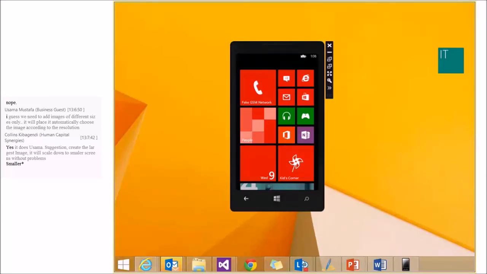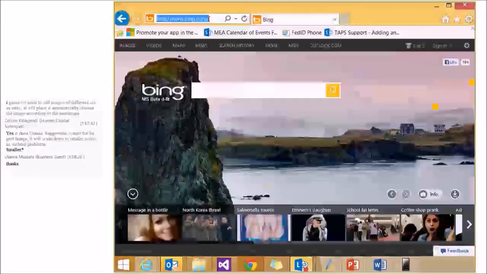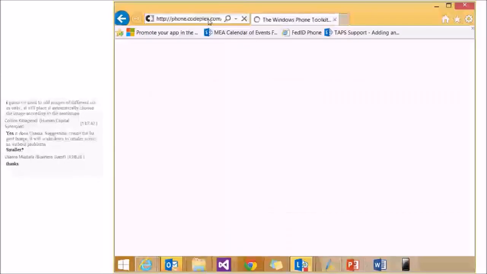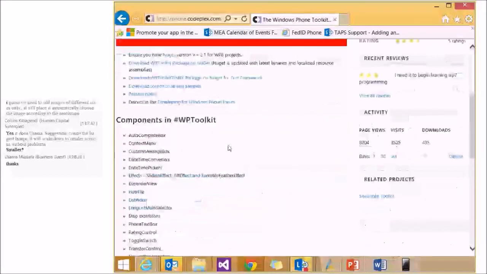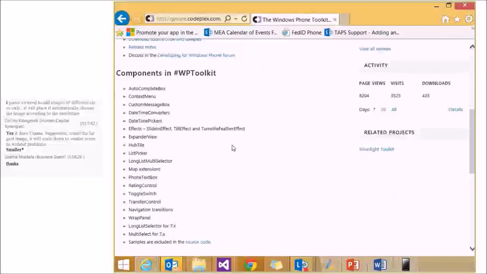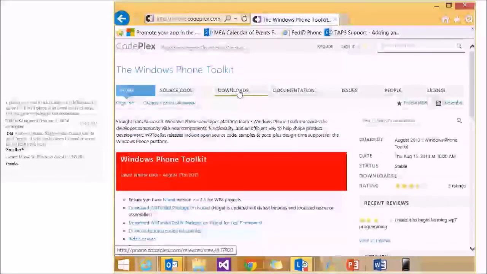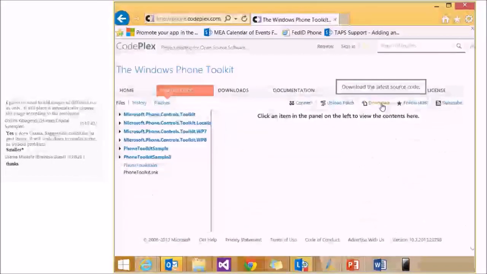Okay, we've got a toolkit. Let me open a website for you quickly. If you just go to phone.codeplex.com, that I'm not sure if I told you about. The Windows Phone product team added more controls to a Windows Phone toolkit. If you're not familiar with it, please do download that. There's a way to download it through NuGet, or you can just go to the source code and download it for yourself.